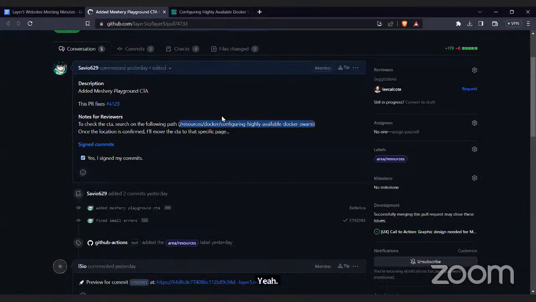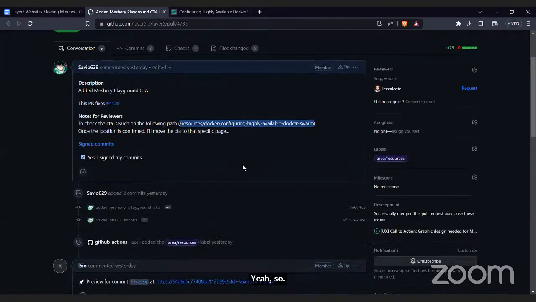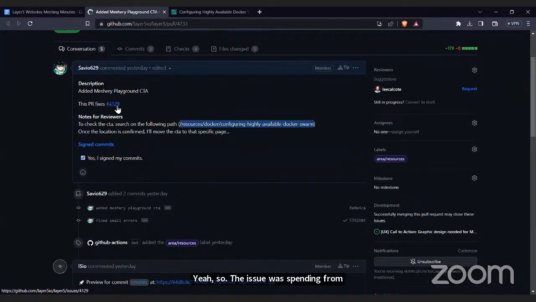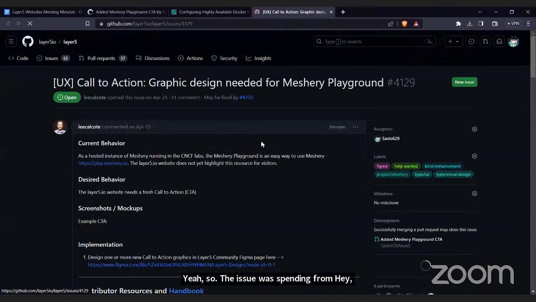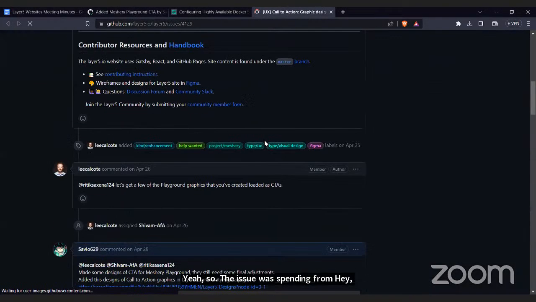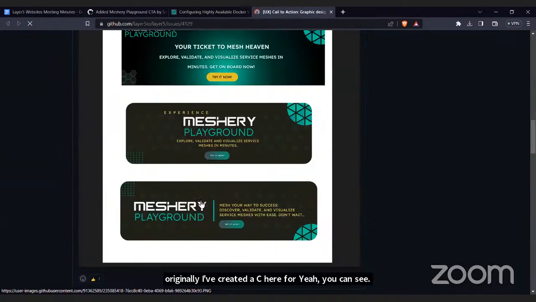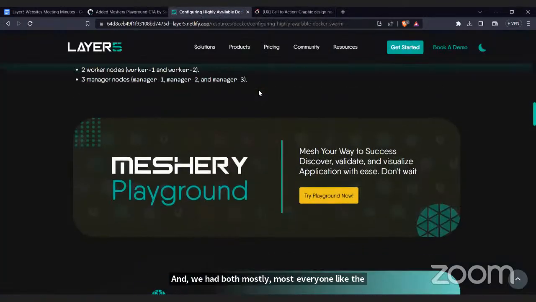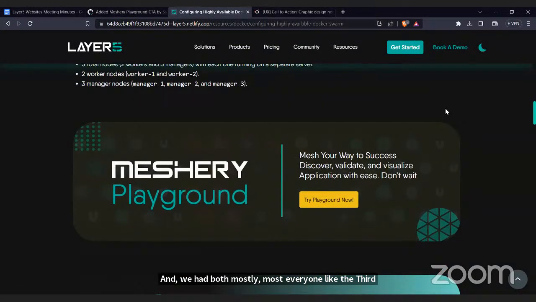So the issue was pending from a while ago. For context, originally I had created a CTA for Meshery Playground. Here you can see, and we had voted for it, and most everyone liked the third one. So I created a CTA on the website. This is the one.